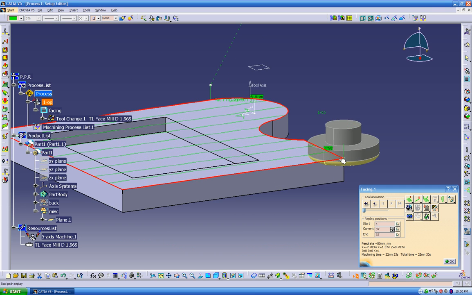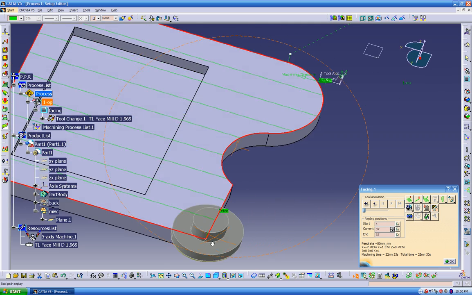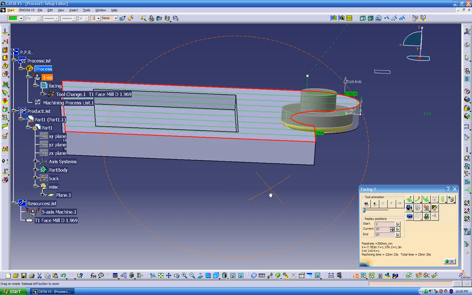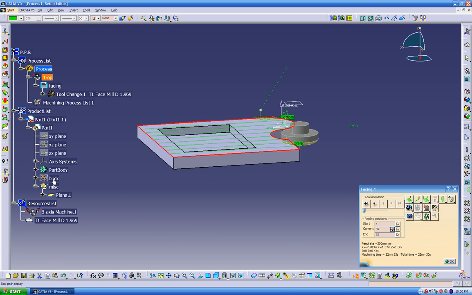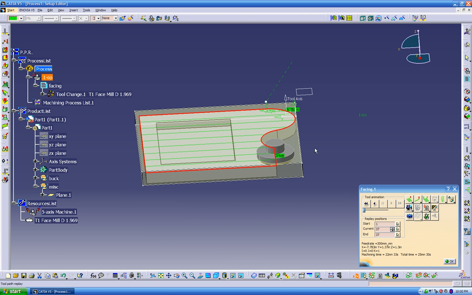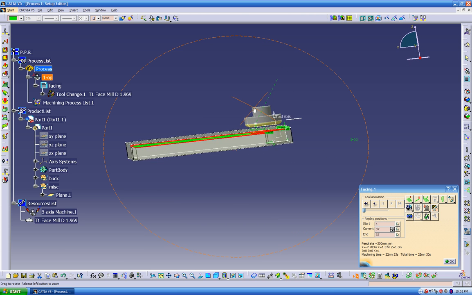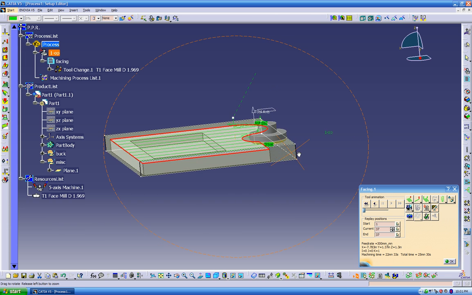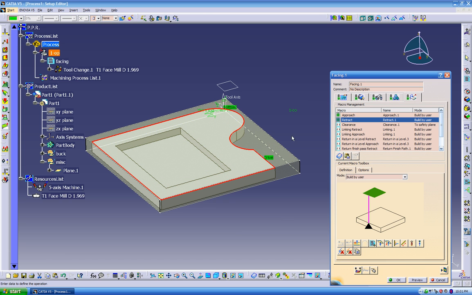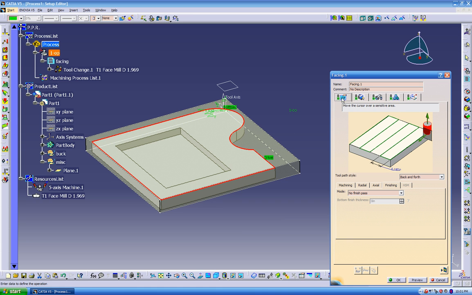So this is our tool. But see, right now the tool is right on top of the part, and I don't want to plunge right on top of the part, I want to plunge outside. So what I'm going to do for now is turn this option on, to make sure that my tool plunges outside, because it's wrong to plunge into the part. If you do this in a machine shop, you try to plunge this tool into this material, you're going to get fired on the spot.